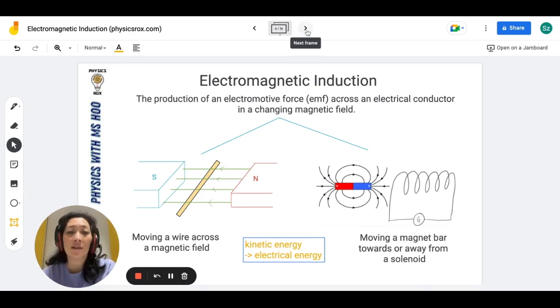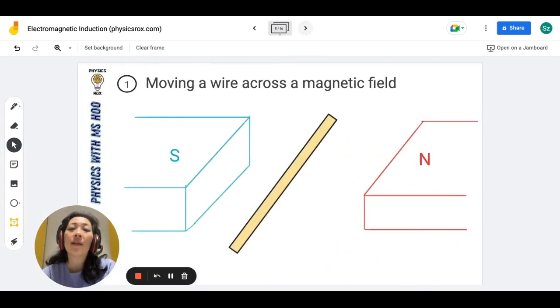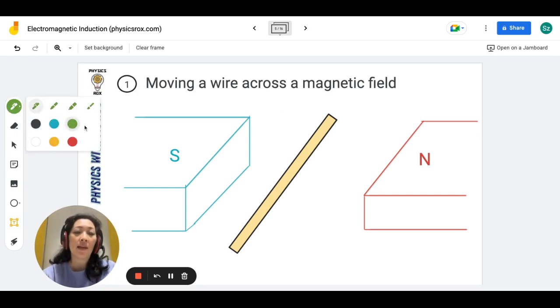And we're going to start first with moving a wire across a magnetic field. Now, say for example, like in this diagram, we have two permanent magnets placed at a distance from each other. And because there's space in between, there's going to be magnetic fields generated.